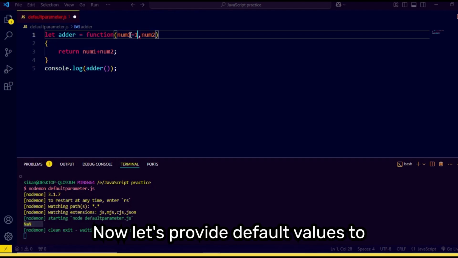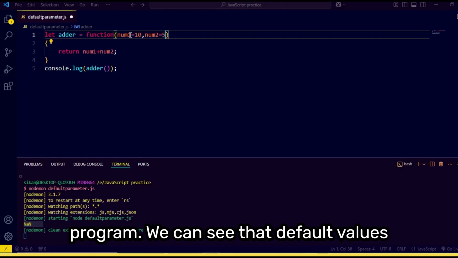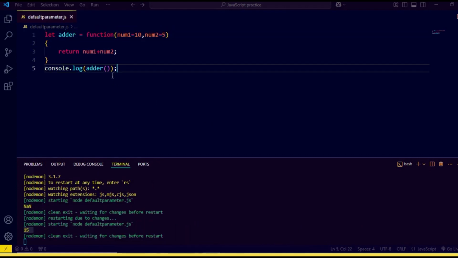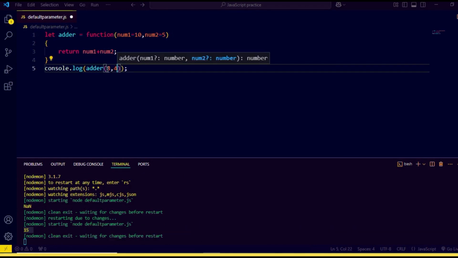Now let's provide default values to number1 and number2 and run the program again. We can see that default values have been picked when no values are provided in the function call. Now let's pass the values to the function call.